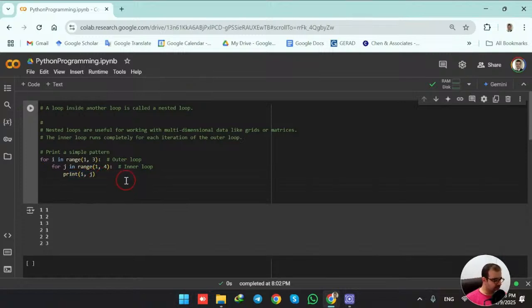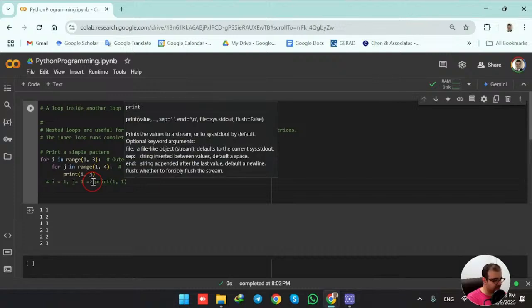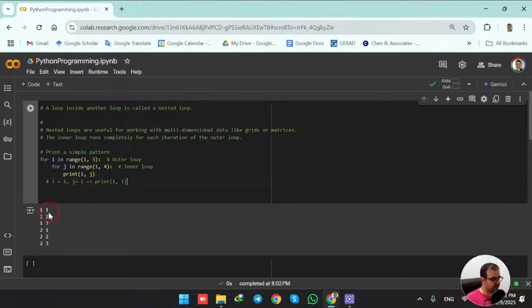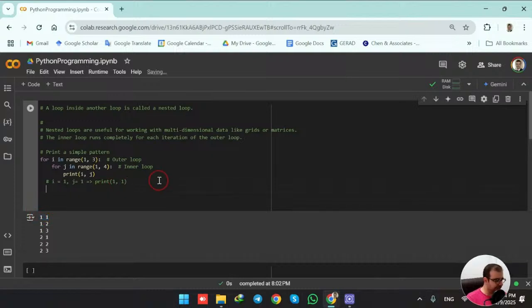So if I want to illustrate this, I equals 1. When I equals 1, it enters this part. And when it enters, J equals 1 as well. So it is going to print 1 and 1, okay, as you see here in the output in the first line.